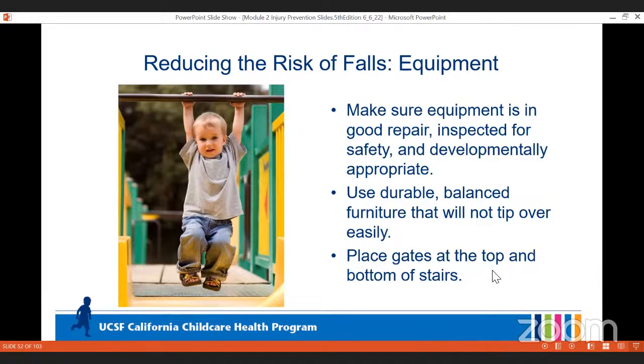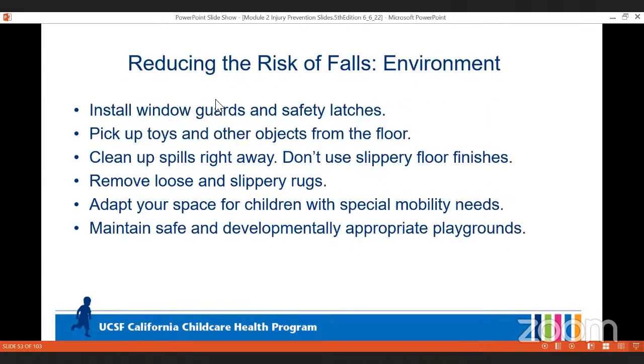Place gates at the top and bottom of stairs so that you prevent them from running freely up and down, unless they get to the age where they can walk, open the lock, go themselves and come back and close the lock again. So install window guards and safety latches so that it is something they cannot open easily.